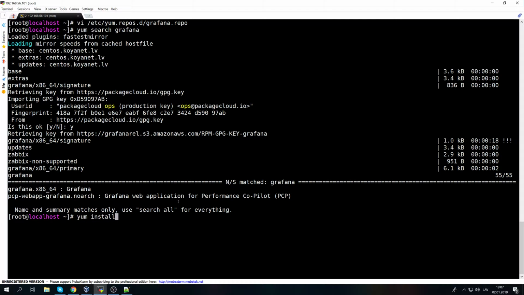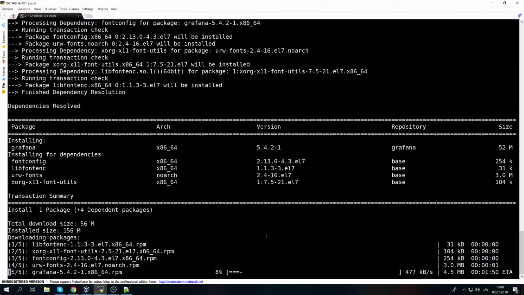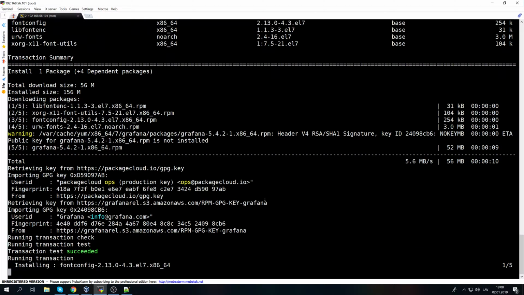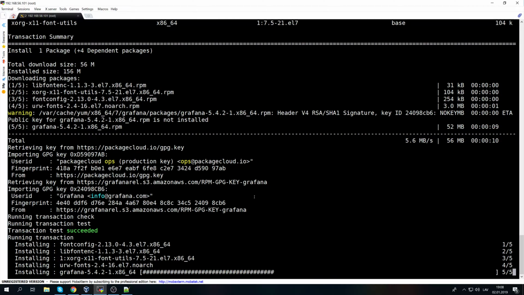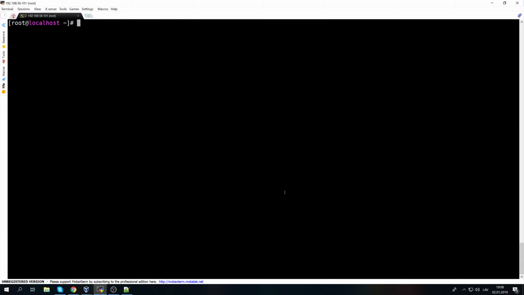So yum install grafana and -y to automatically confirm everything. It will be pretty quick. Hopefully. 50%, 70, 80, 90, 100. There we go. Come on, a little bit more. Done. After we install the package of the Grafana server, let's just systemctl start grafana-server. That's it. Grafana is running right now with the default settings, and this will be almost enough for our video.